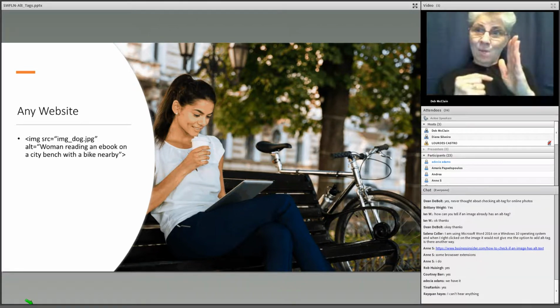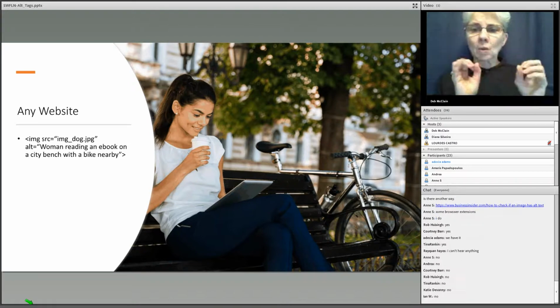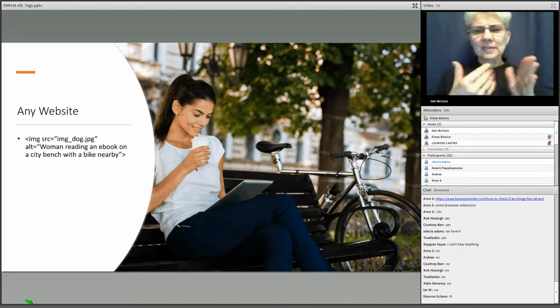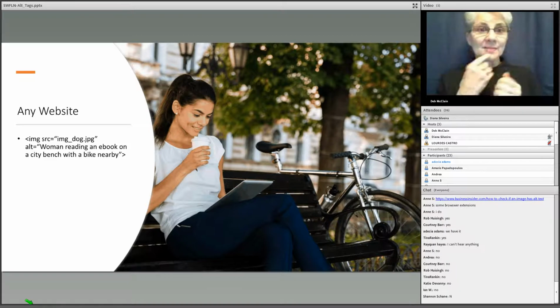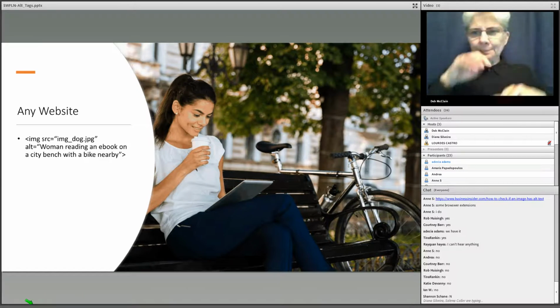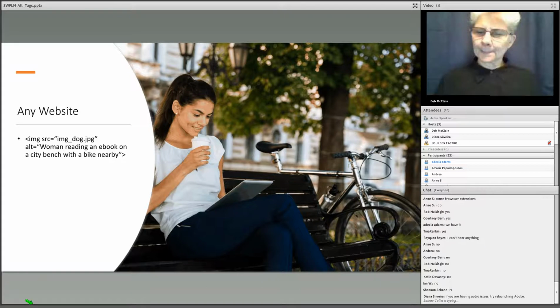Is anyone else having audio issues with me? Okay. You might want to restart your computer real quick or relaunch Adobe and see if that fixes it. I know I'm saying it and he can't hear me. I'm going to type, hold on one second, I'm just going to type really quick. Okay.